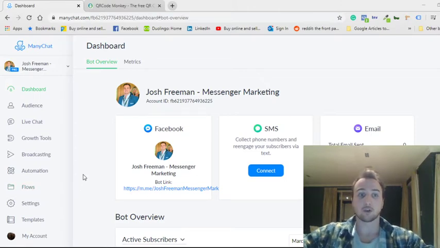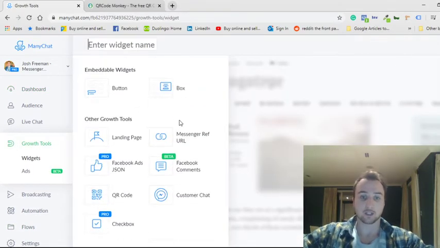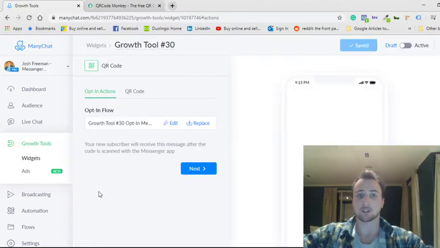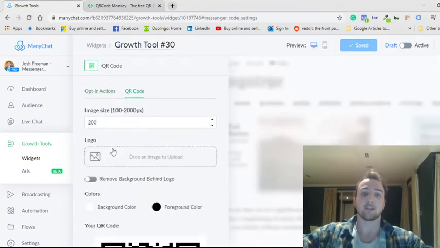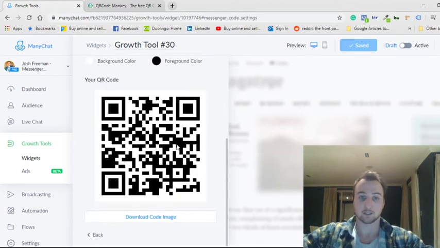So, normally what you do in Manychat to create a QR code is you come down to Growth Tools. Obviously, you want to create a new Growth Tool for it, and you scroll on down to get to the Growth Tool section. And when you're in the Growth Tool section, you click on QR code, and obviously you design your flow, and then you customize it as such. You can add in logos, remove background behind the logo, colors and such, right?